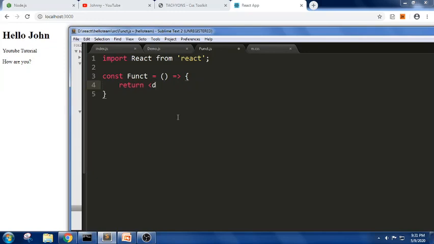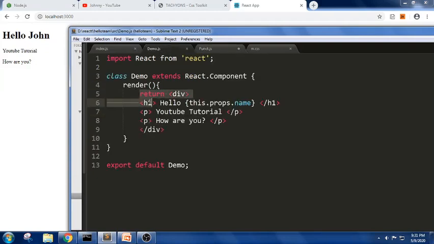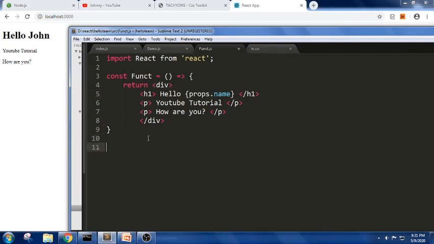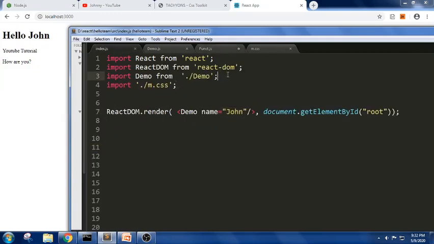Let me take the same elements we have taken in the previous example. Let me copy it. Let me take the same example, return div, but for the function component we will be using only props. But see, is there any change in the output? No. But when we are using a function component we should always import it here.